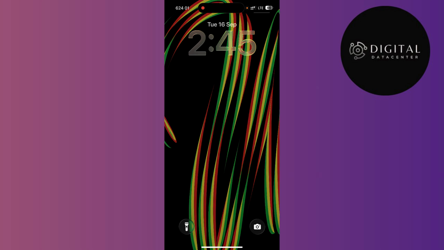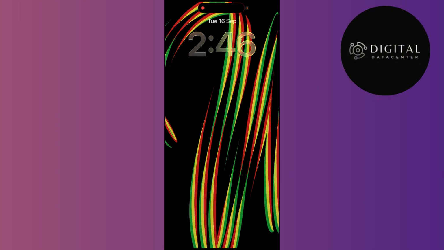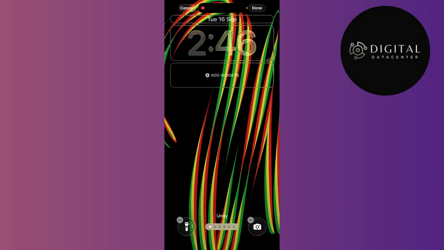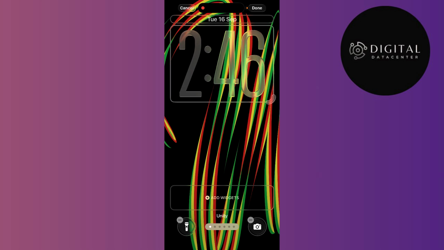All you need to do here is just press on the lock screen, okay? So you just press on it and then you are just going to tap on customize at the bottom of your screen. So on the right side of the box containing the time, you're just going to see a small icon, okay? You're just going to press and maintain on it and then go down, okay?